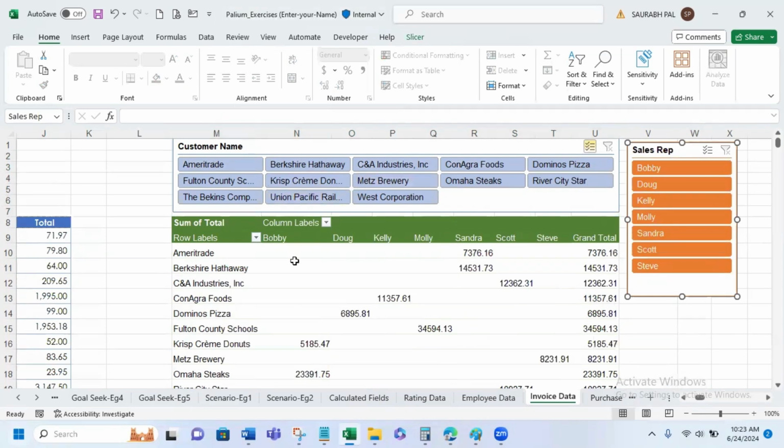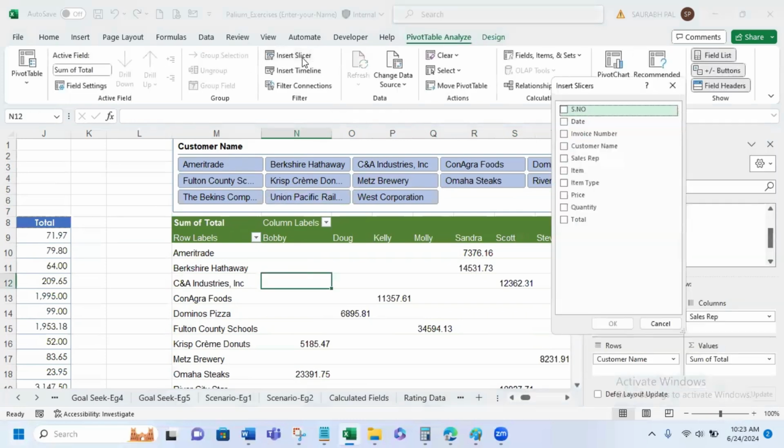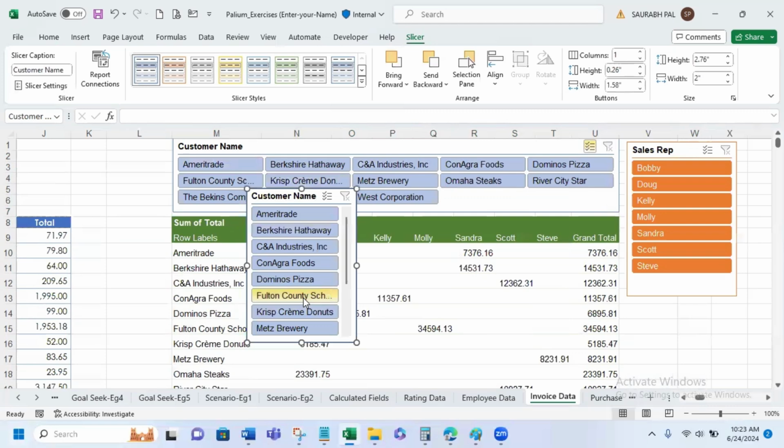Like I go to here, I click on the pivot table analyze, insert slicer. I have the customer name here. I'll click on this and say okay. It will include it here.